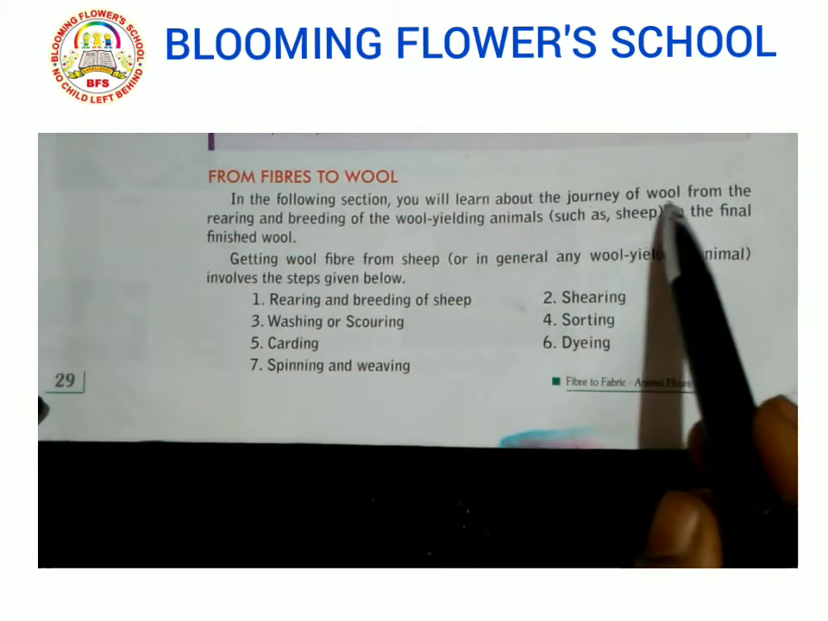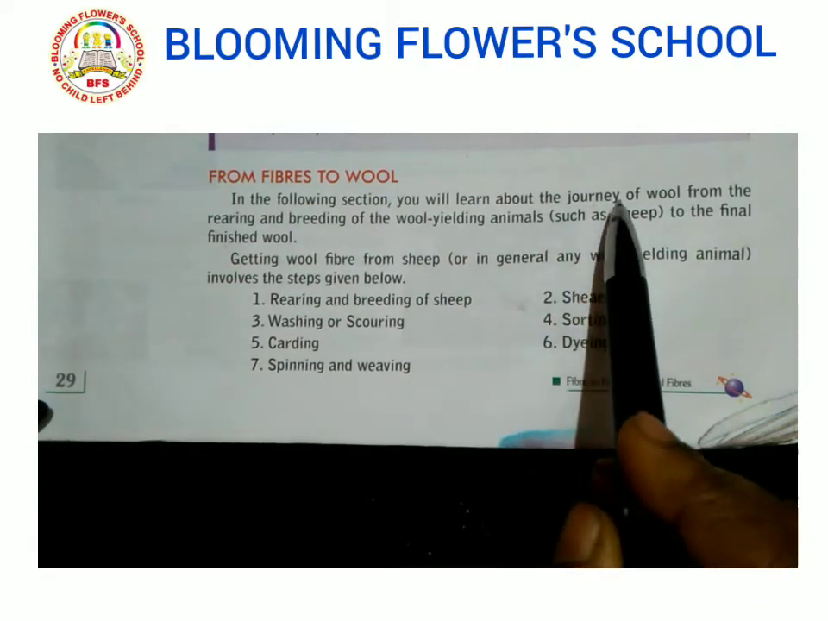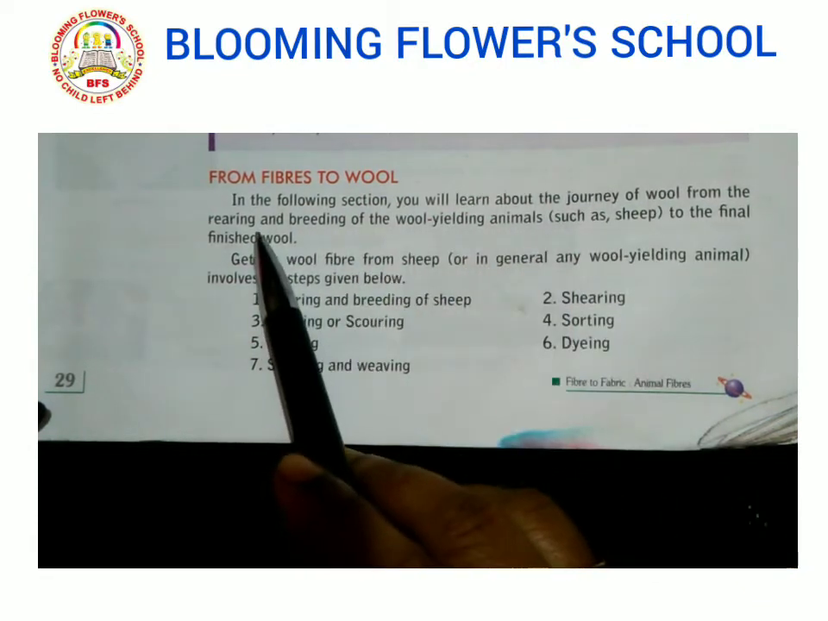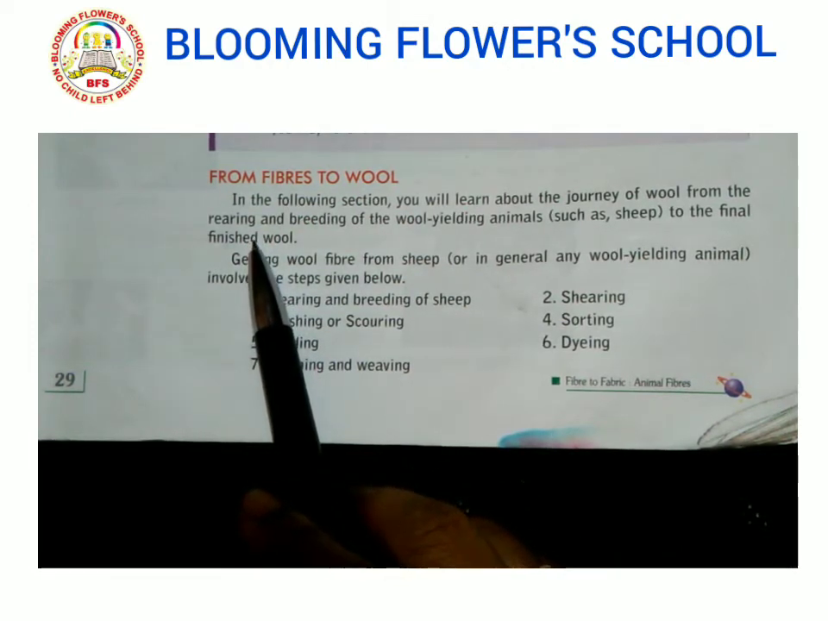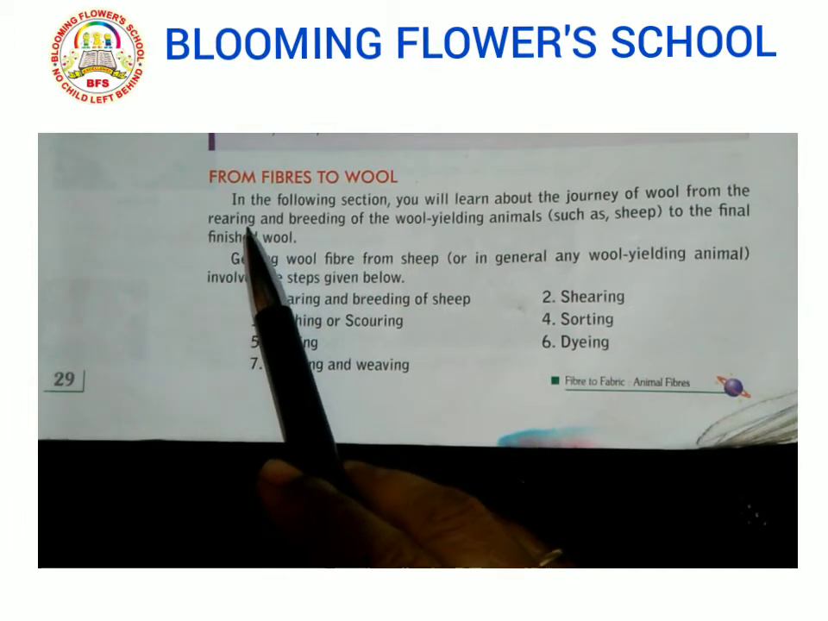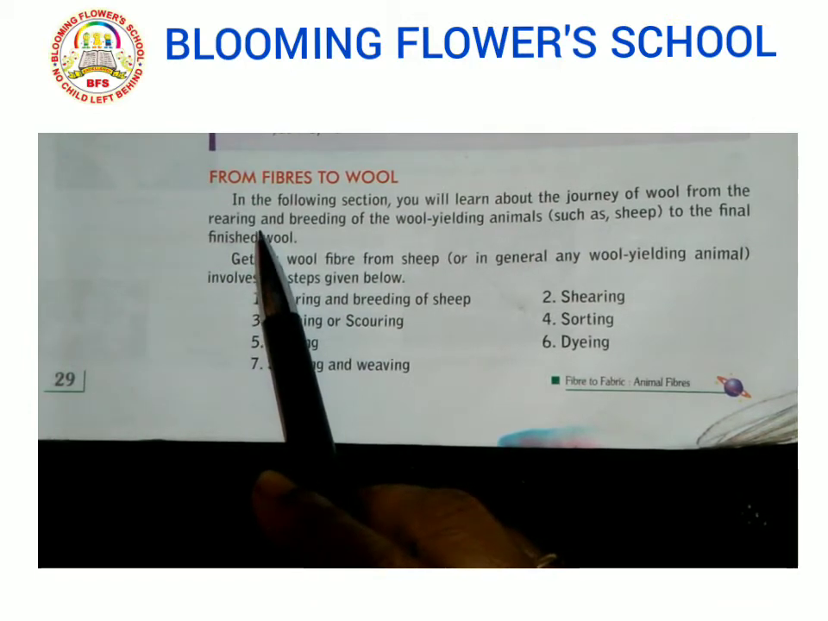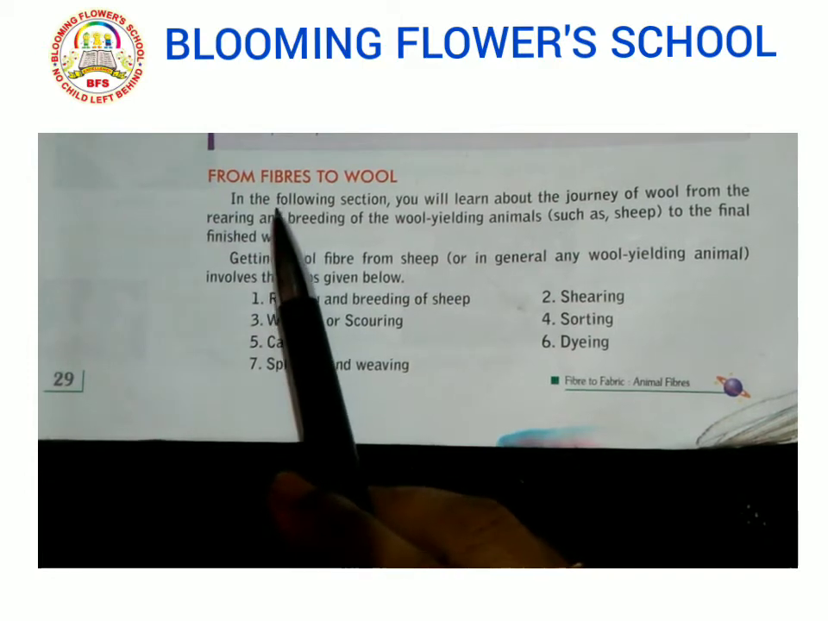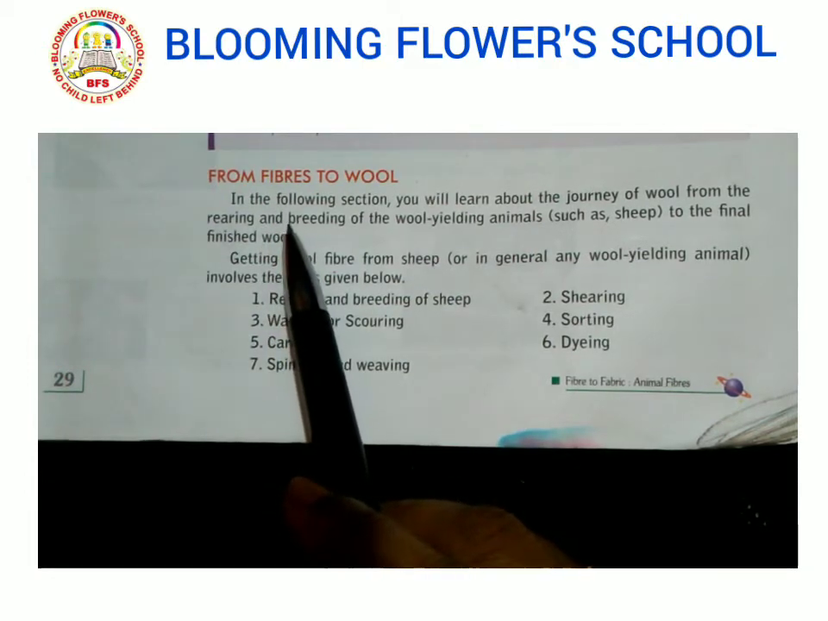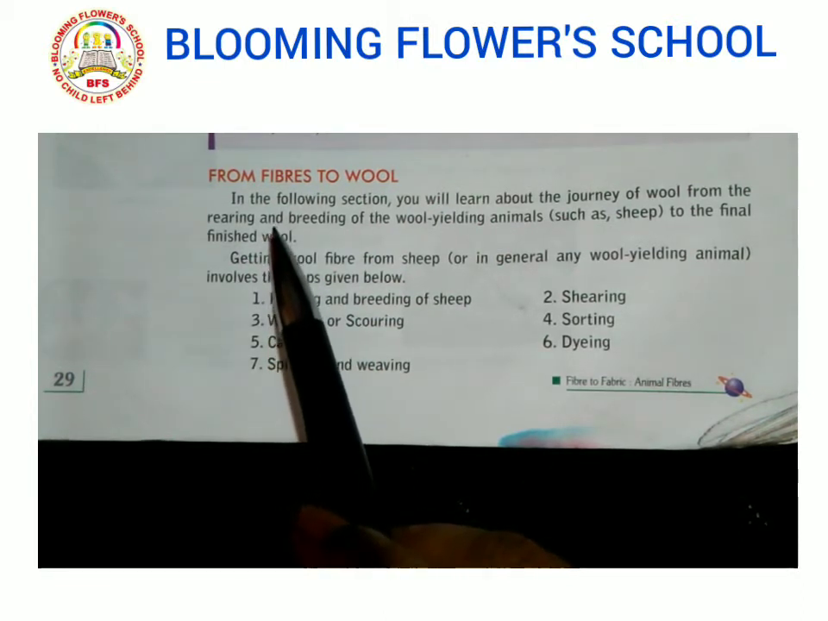Journey of wool from the rearing end. So in the following section we will learn about what? Journey of wool from the rearing. What is the meaning of rearing? Rearing means feeding them with protein. So see, when you want good hair, what should you eat? We discussed what kind of component you should eat to have good growth. So protein you should eat. If you eat protein rich food, your hair will grow in a proper way.